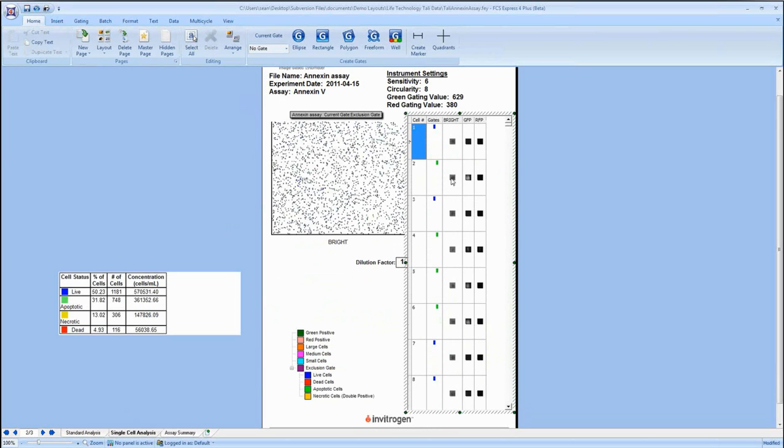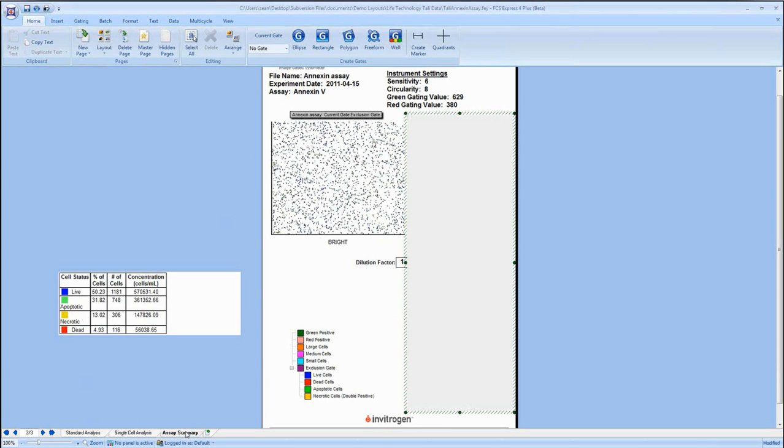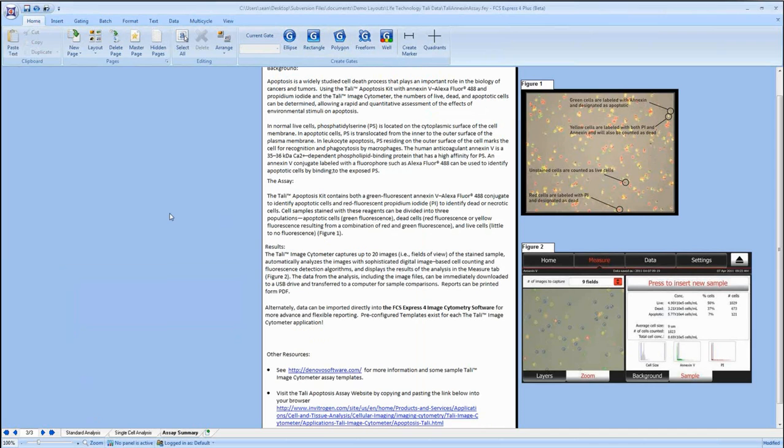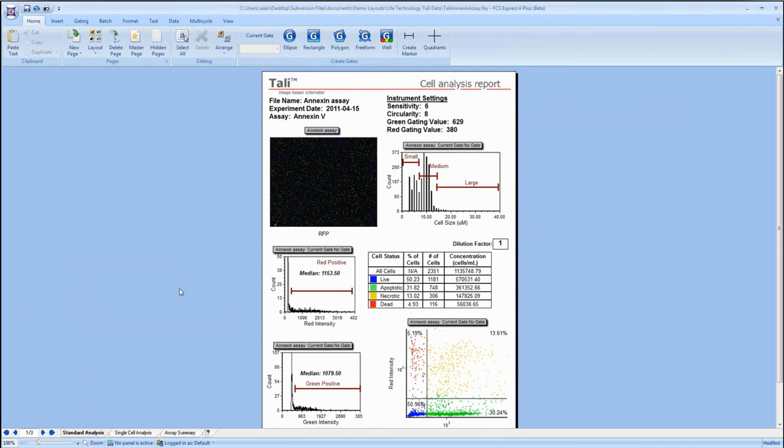So if we wanted to start looking at the single cell cutouts from this image and start getting information about them, we can do that as well. And you can even build in here an assay summary, which is something that's being distributed with a lot of the cell cycle analysis or the apoptosis kits now with the Tali software.